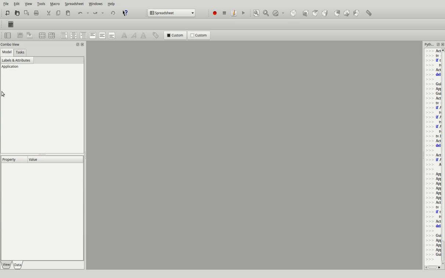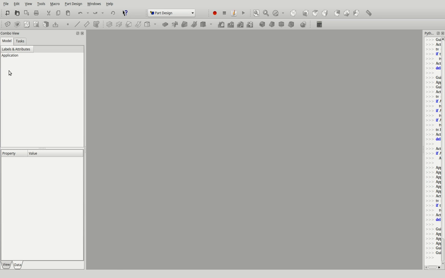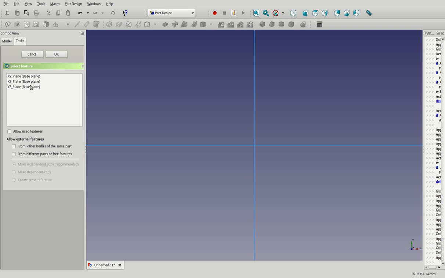Good afternoon. This will be a short video on how to create a roller bearing using FreeCAD, and the approach will be using the Sketcher tool. So to start out, we're going to create a new document, and we're just going to add a body and a sketch.